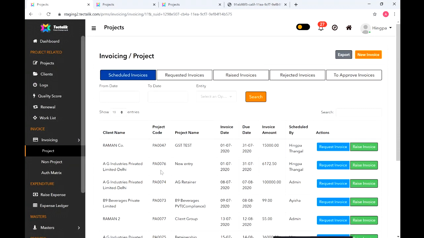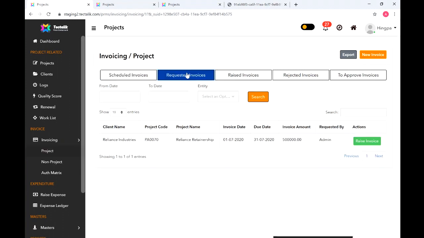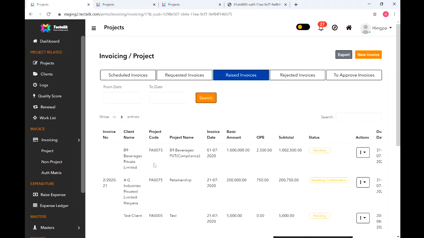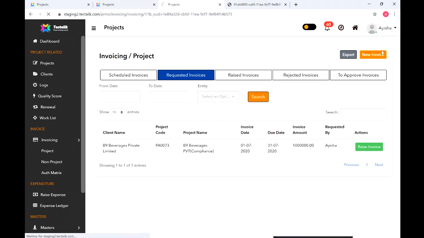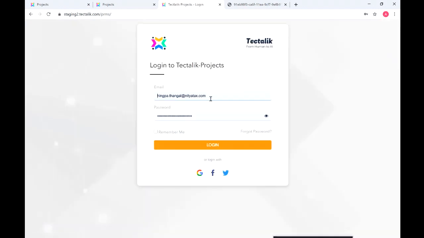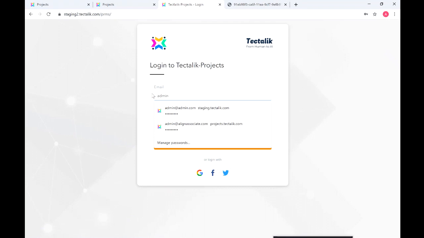So now if you see project code 73, the invoice that we have raised on 1/7 doesn't appear anymore in this requested invoice. I'm sorry, that was the schedule. So it doesn't appear in the requested invoice and it would have gone to the raised invoice screen. So if you look at this raised invoice screen, the invoice number is not yet generated because this invoice is still pending for approval. So now let us go to the admin module, because for this screen the approval was sent to the admin. So I'm going to be logging in as the admin and showing you how the approval happens.